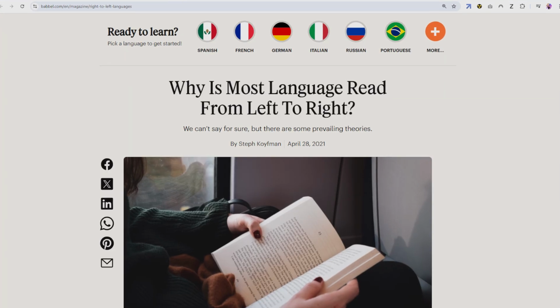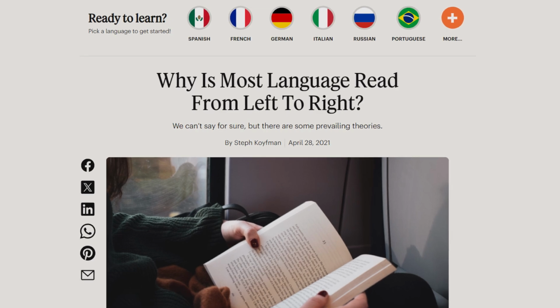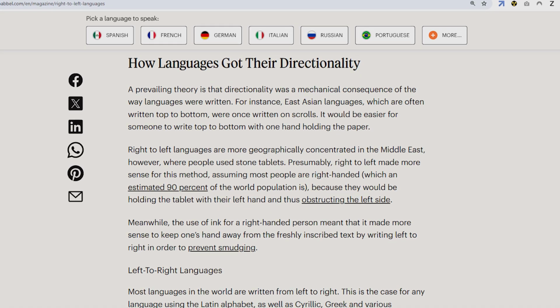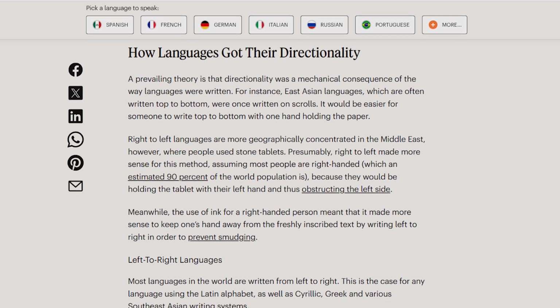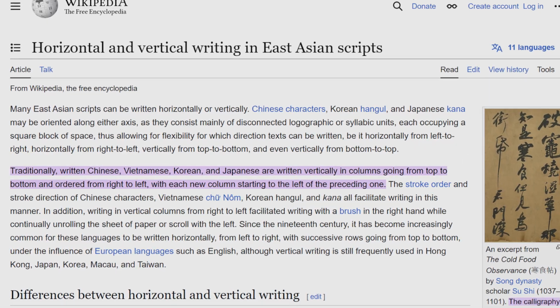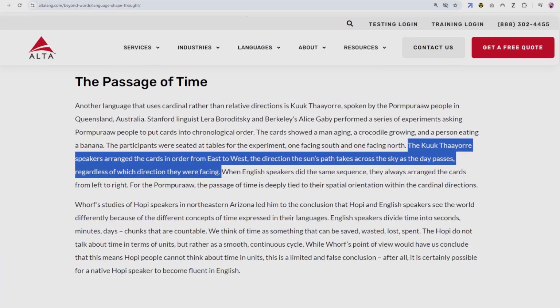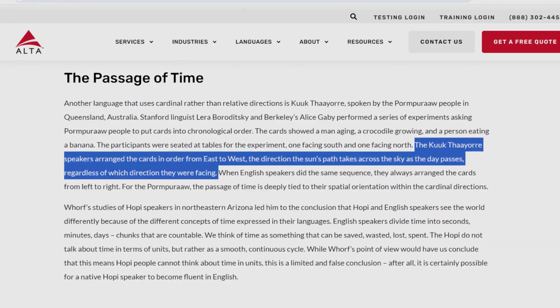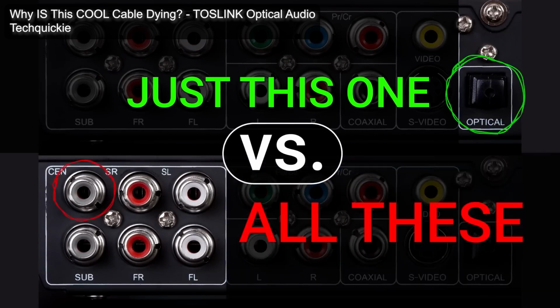Now, let's talk about time. Most languages are written from left to right, then top to bottom. This is probably because most people are right-handed, and you generally don't want your hand to immediately obscure the thing you're writing. There are some exceptions to this, like traditional East Asian script and the Kuuk Thaayorre, who perceive time as flowing from east to west. But I'm making videos for people who can speak and read English, which goes from left to right.